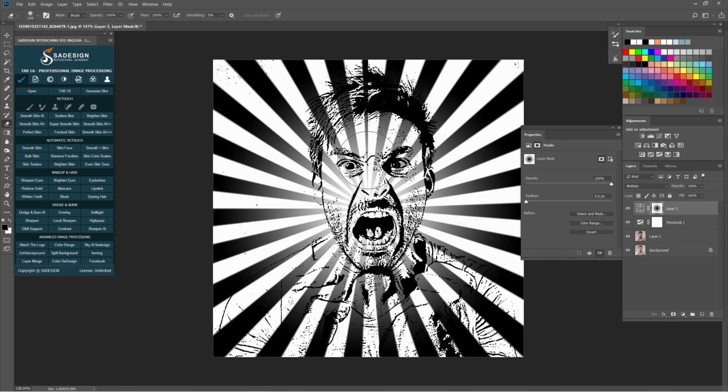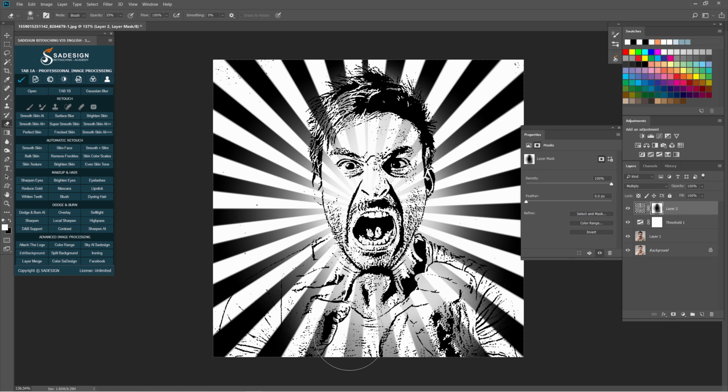Pick up Eraser tool with opacity around 60%. Paint over the subject to remove the lines with white in the foreground, not black. Increase the opacity to remove the line on his face completely.